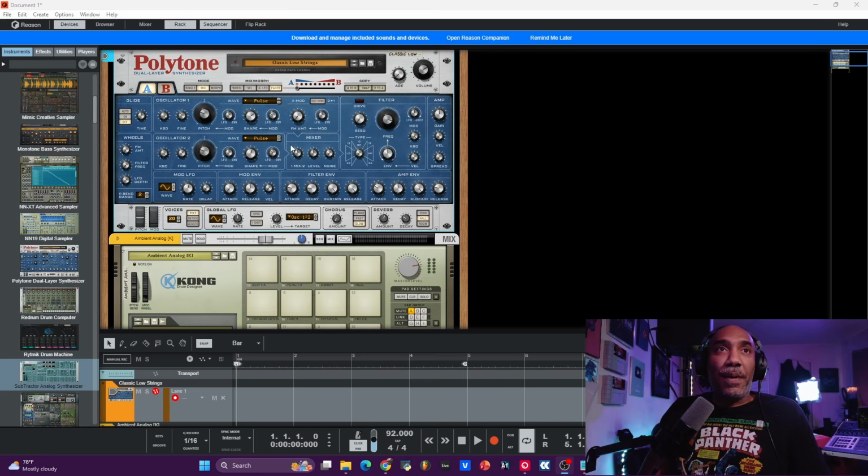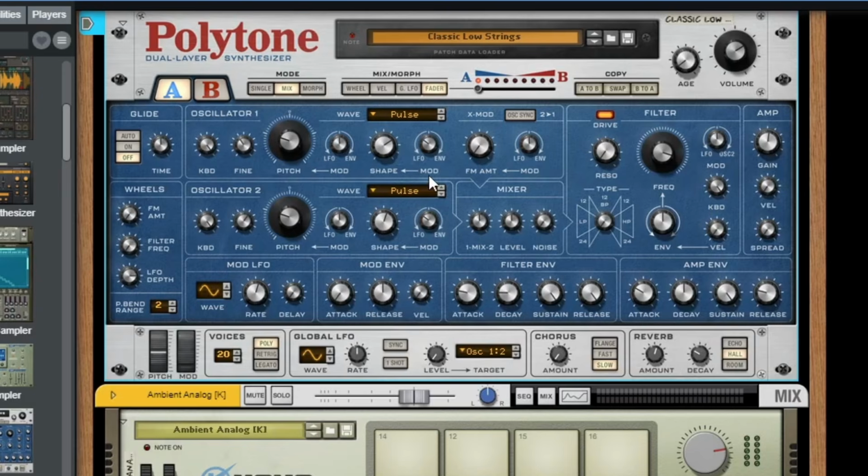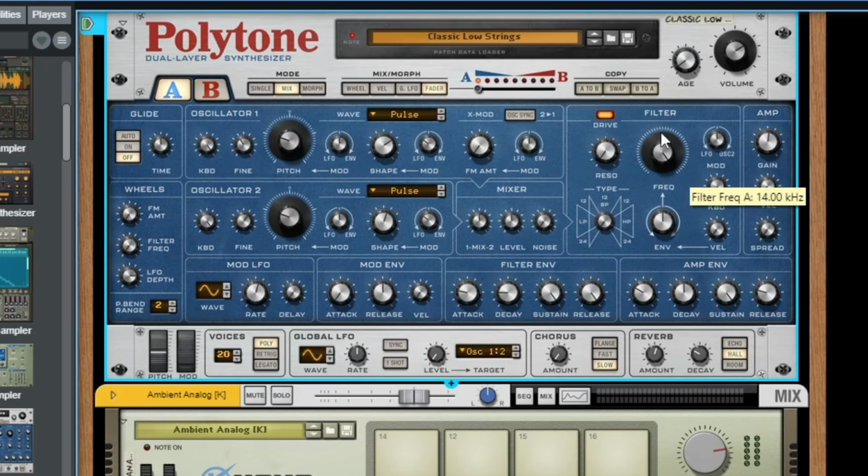I'm checking out Polytone and seeing what I can do with it. I like this sound right here, which is classic low strings. So basically it's a sawtooth with a filter on it. If I open it all the way up, I want to make it a little bit more nasally.